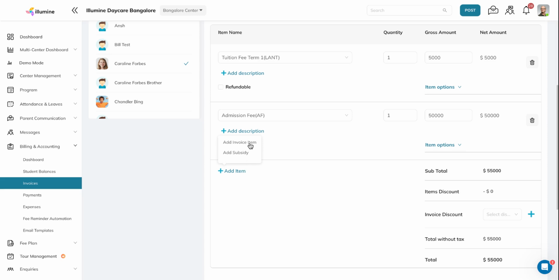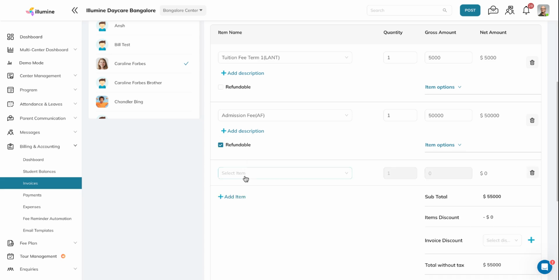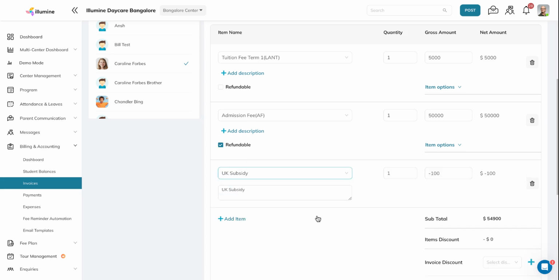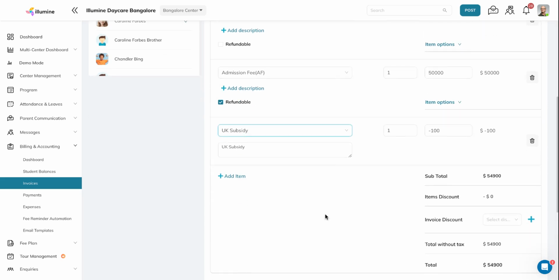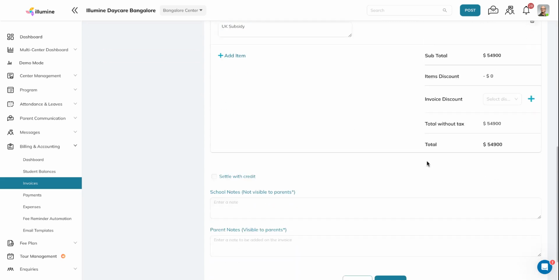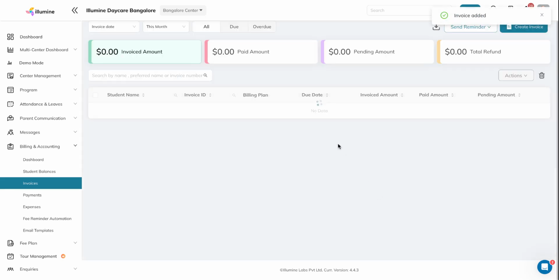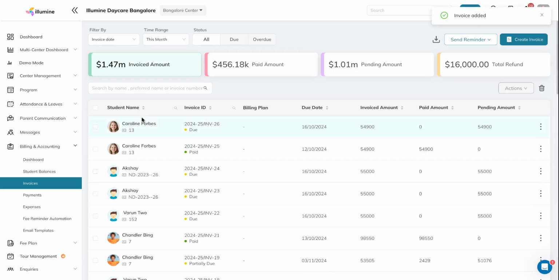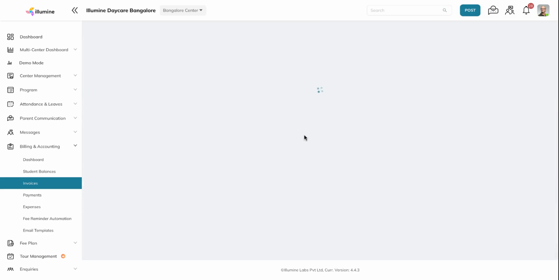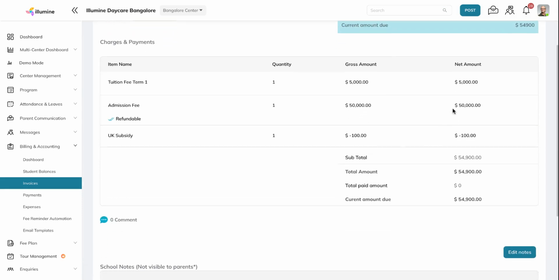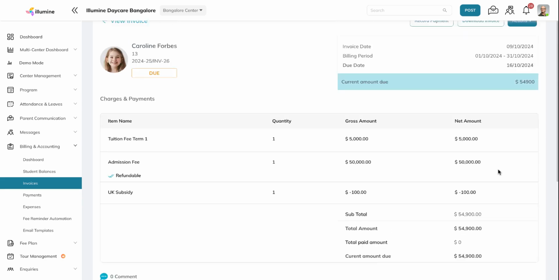Then I can click here on add item. I can add further line items to this, or I can simply click here on add subsidy and choose from all the different subsidies that I have. Let's say there's a $100 subsidy that UK subsidy is providing. I can do that, and I can simply click on save here. Now once this is saved, your invoice is created. For the parent side, after minusing the subsidy, this is the amount that they need to pay.